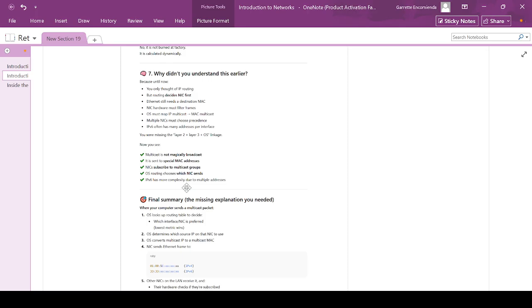Now you see, multicast is not magically broadcast. It is sent to special MAC addresses. NICs subscribe to multicast groups. OS routing chooses which NIC sends. IPv6 has complexity due to multiple addresses. Final summary, the missing explanation.